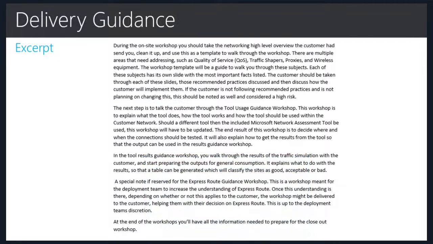We'll also have delivery guidance. This delivery guidance, and I've taken a small excerpt here, is basically a step-by-step how to deliver this. So as you can see, you get something like, hey, the next step is to talk to the customer through the tool usage guidance workshop. This workshop is to explain what the tool does, etc., etc. It's really step-by-step. This is the action you should take. This is why. This is how you take that step.